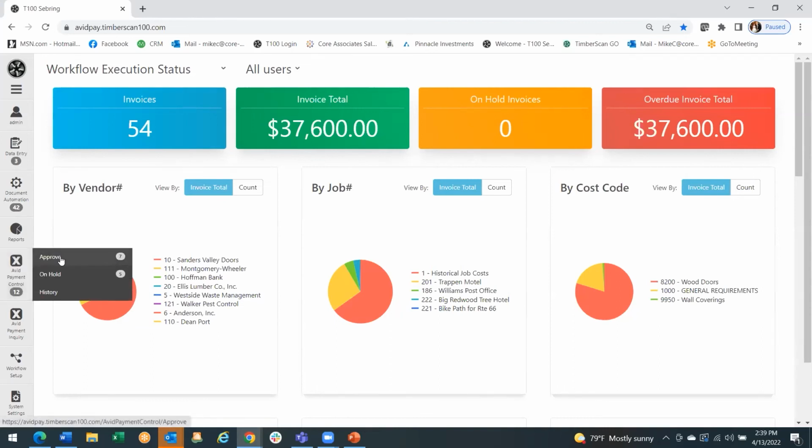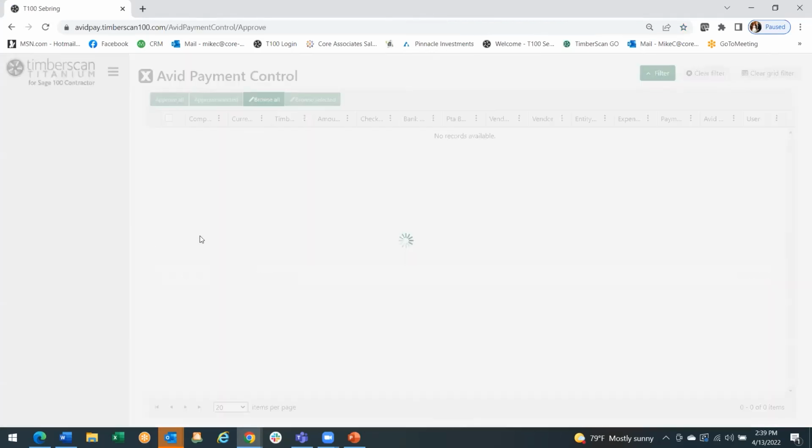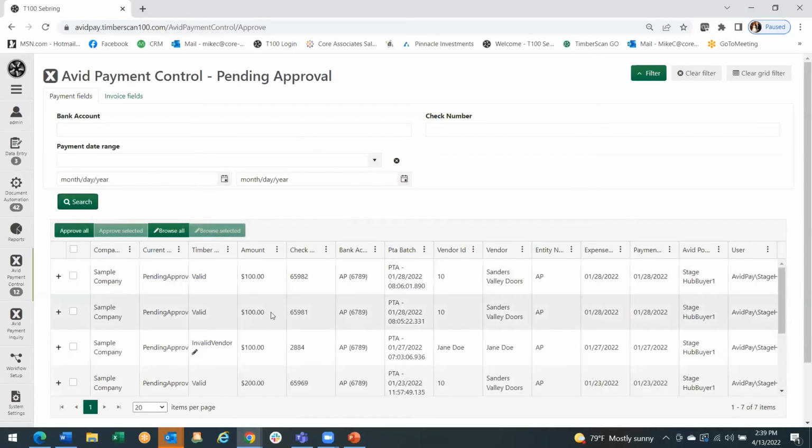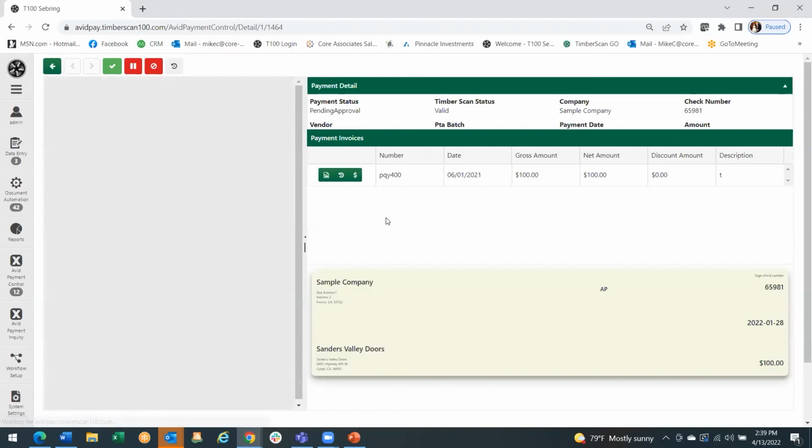So in pay control, what I can do is I can come out here. Bear with me, I may have gotten logged out. Nope. Okay. And let's just say, for example, I'm going to isolate this second payment. So I'm just going to go ahead, I'm going to say, bring that up.